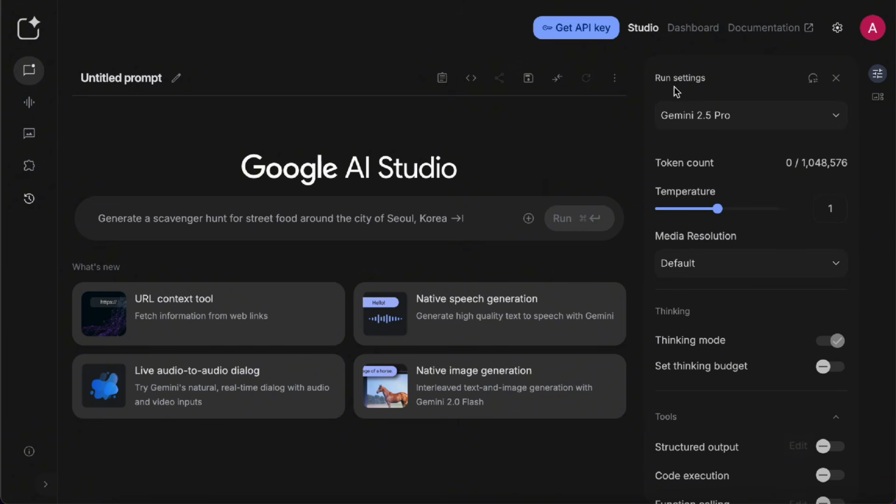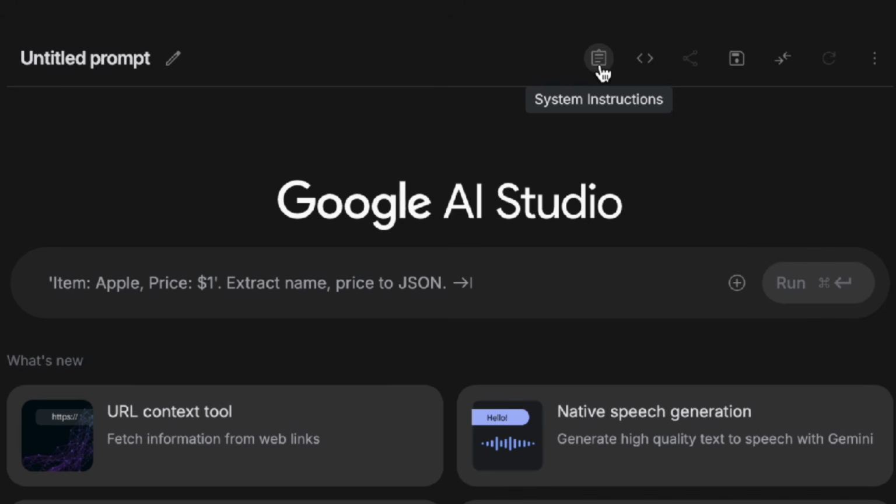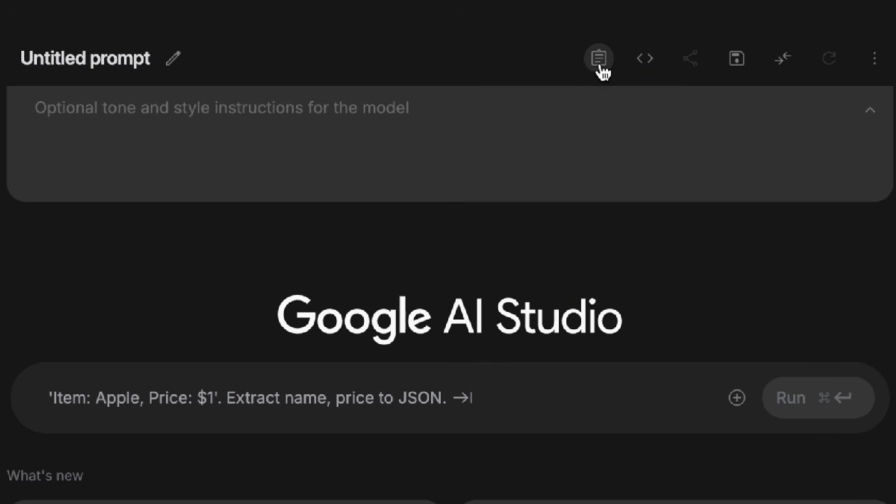All right, now that we've covered the run settings on the right, let's look at the row of actions in the top right corner of the chat box. Some of these are actually really handy for everyday users. First up is System Instructions. This lets you set a role or define rules for Gemini to follow when responding.